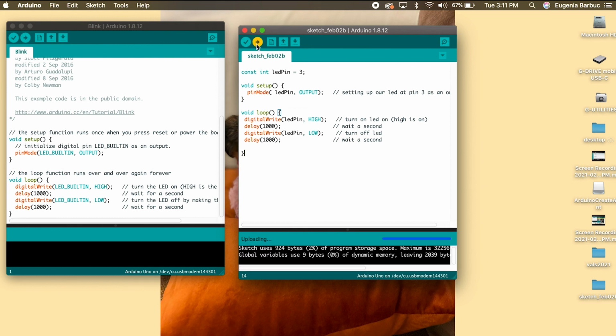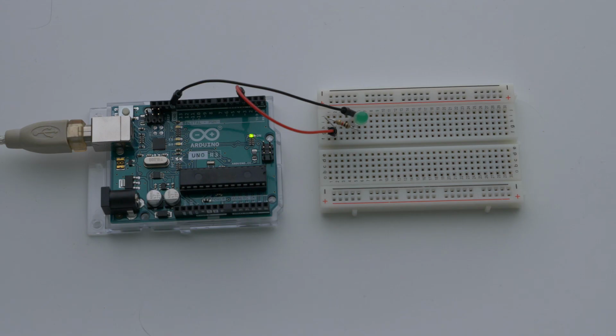So let's upload it. Uploading to our board, and you can see here that it's blinking. It turns on, waits a second, turns off for a second, turns on for a second, turns off for a second, and that's it. Awesome. So we turned our first LED on. Good job.